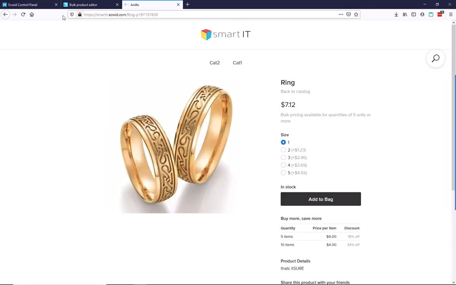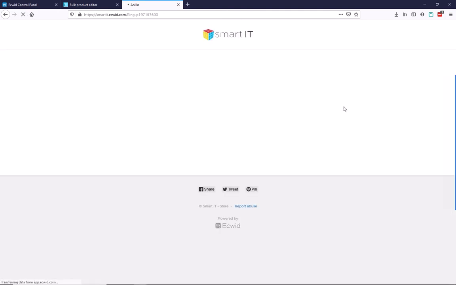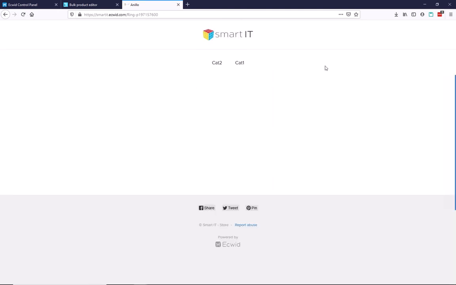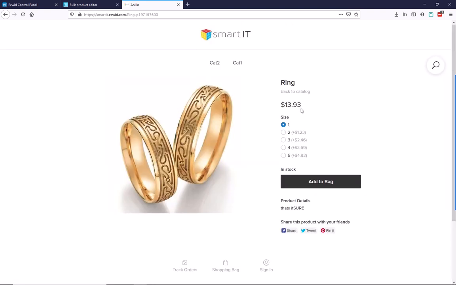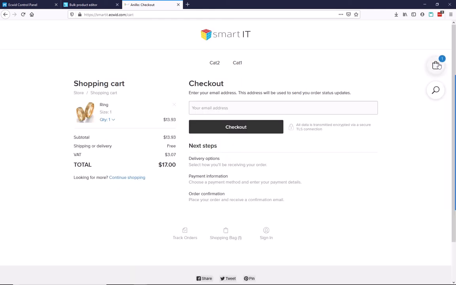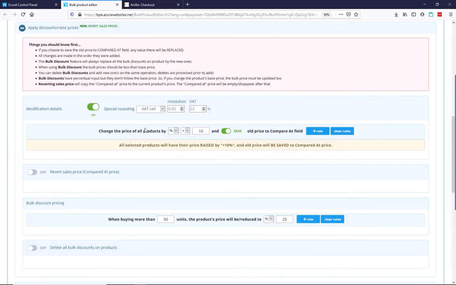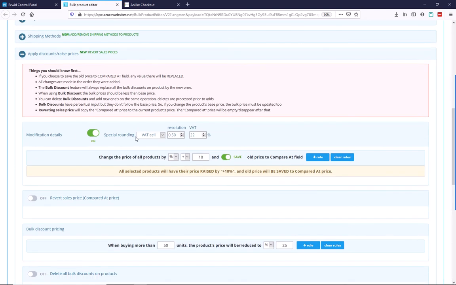So if I go here to my store, I will refresh it, and this is going to have the new price that is rounded here. When I add it to bag, I can go to the bag and check that the price with the VAT, the value added tax here, is going to be 17. So it's rounded.